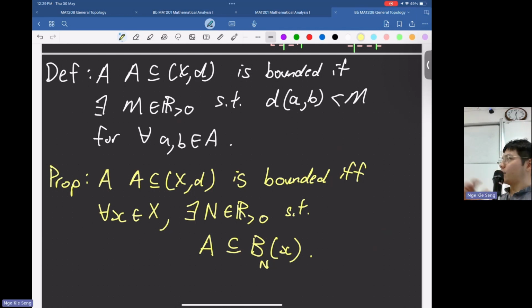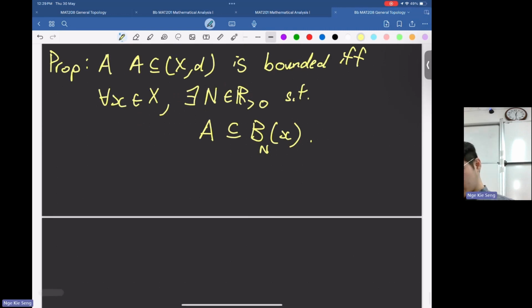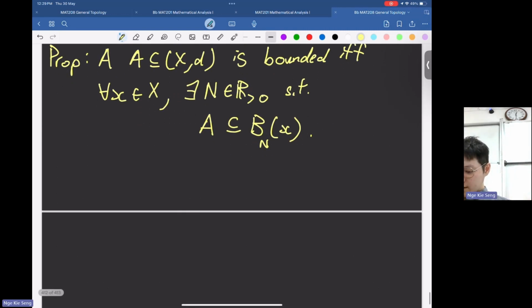Can you imagine this statement? Every two points are bounded by some value, so you are trying to bound every point around you using this number. Okay, so we will skip this proof. This is almost just using the triangle inequality.